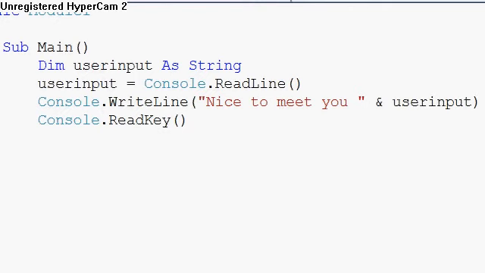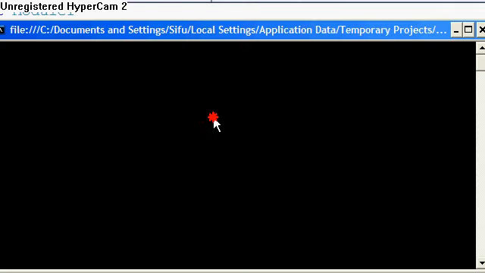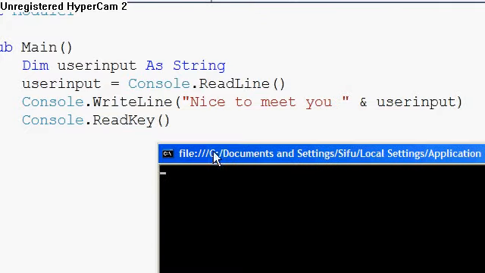So I'm going to go ahead and debug this, and let's see how this works. Okay, so again, the program right now is just waiting for the read line. So I'm going to enter my name, say Anthony, and I'm going to hit enter. And it says, nice to meet you, Anthony. See how that works? It waits for the user to input data. It waits for that enter.